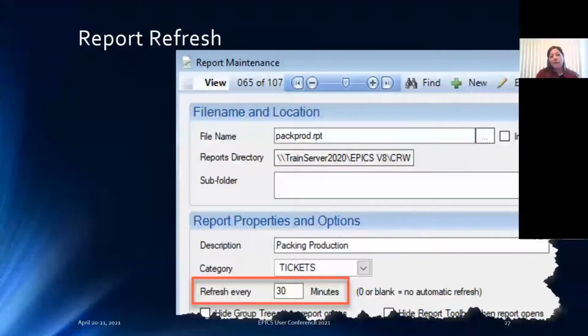If your company has any dashboards that run reports all day, and I know a lot of companies do that now, where you keep reports for production or order status, or statuses of different departments, in the report maintenance screen you have an option to refresh that report as often as you want. So rather than somebody having to close and reopen reports every day, you can set it and EPICS will automatically refresh that data for you.